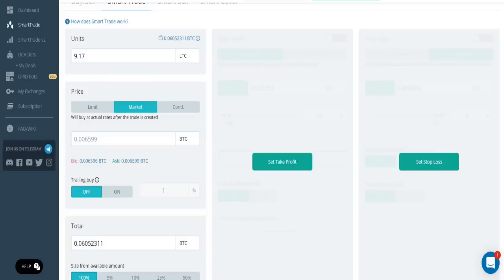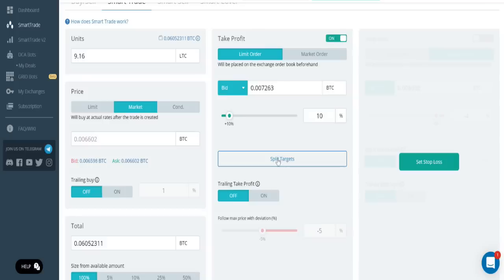The next step is to set our take profit targets. So we're going to come here and click on set take profit. You will see again that we have a limit order or a market order available. Of course you can manually enter the price that you want to be getting your profits out at, by putting in a specific number. For example, we can put in 0.01 Bitcoin, which would be a 51% gain on our Litecoin play, or you can just use the slider here to determine what you want to do.